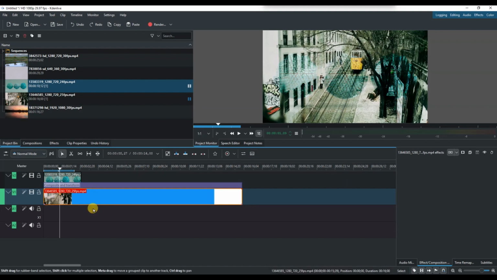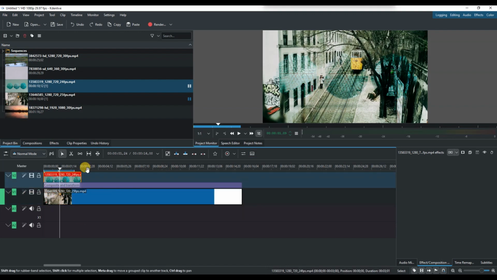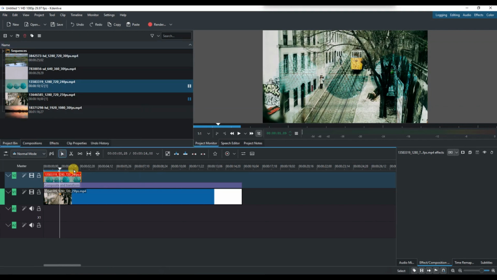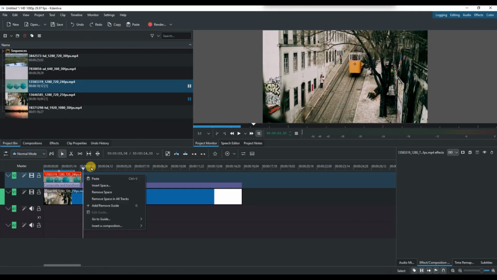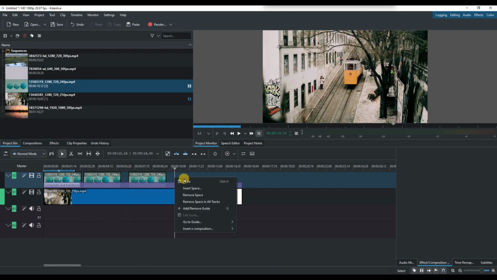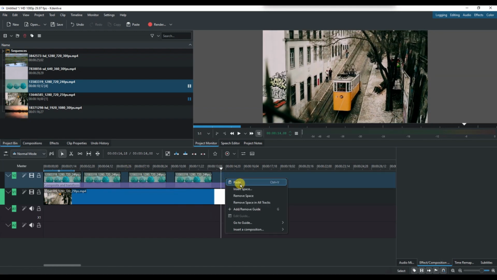If your clip isn't already a seamless loop, use the trimming and cutting tools to find a section that can loop smoothly. To create the loop, duplicate the clip by right-clicking it on the timeline and selecting Copy. Then move the playhead to the end of the clip and right-click the timeline to select Paste. Repeat this process to extend the clip as long as you need.